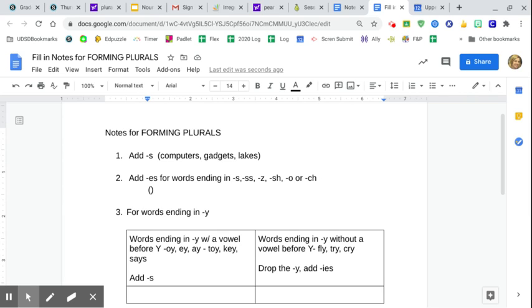Today we're going to review forming plurals. So singular meaning one, toy, plurals meaning more than one, toys. For some of you, this is a review. For others, it might be a review, but you know it's something that you're not great at.